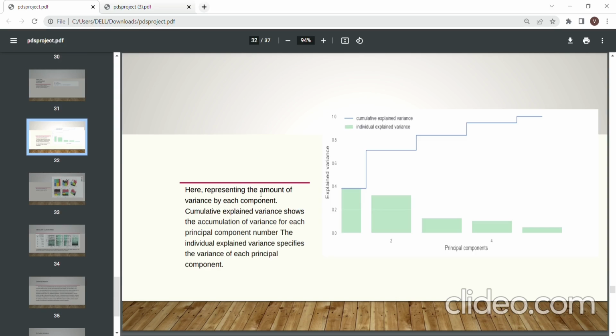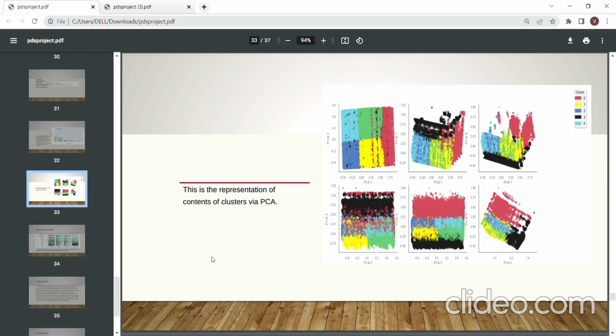And this is the representation of the amount of variance by each component. Cumulative explained variance shows the accumulation of variance for each principal component number. The individual explained variance specifies the variance of each principal component. And this is the plot for the contents of clusters via PCA. And my friend Nishita will conclude the remaining project.